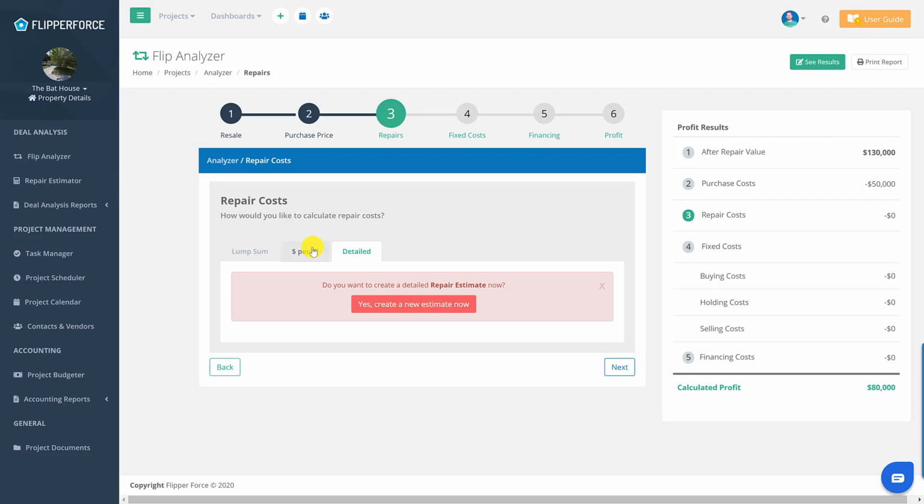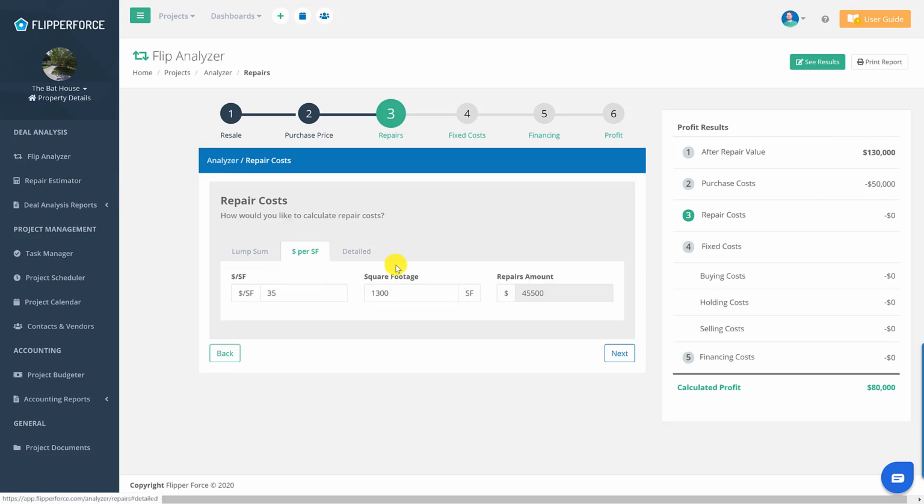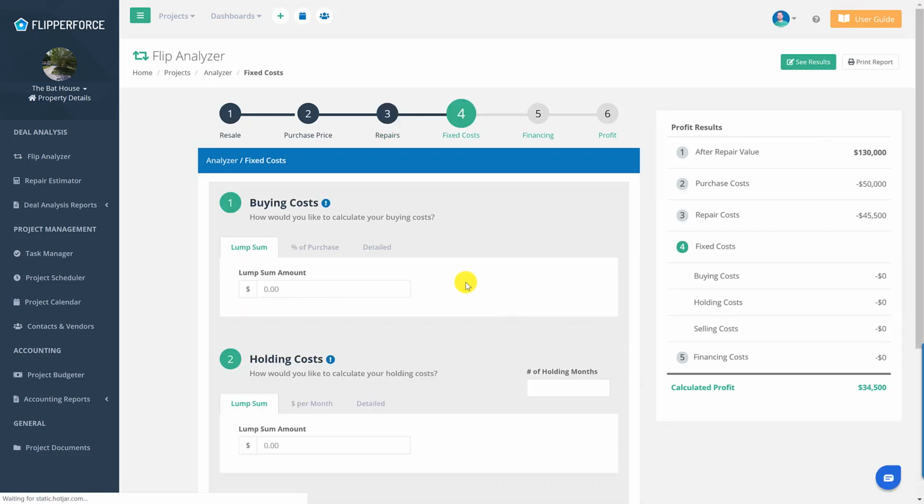So usually I'll just use one of these quick options up front when I'm first analyzing the deal. Once I think the numbers are going to pencil, then I will go back and do a detailed estimate using that repair estimator tool to actually put together a detailed scope of work and calculate an actual renovation budget. The next step is step 4, which is fixed costs.